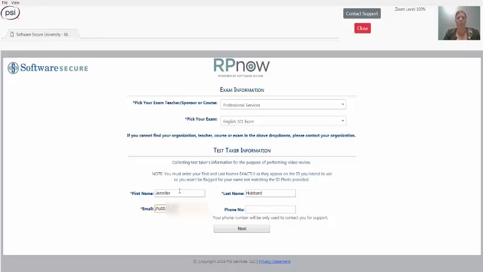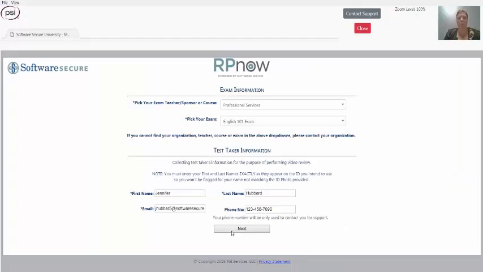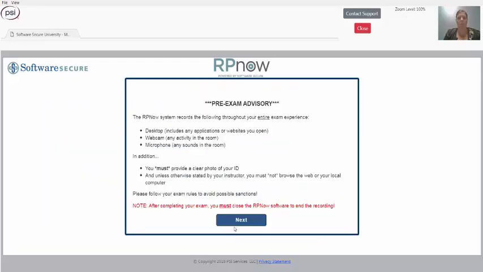It's important to note that the name that you provide us must match the name that is listed on your photo ID exactly. First-time users will need to register their name, ID, and email. You will not be prompted to do this for future exams. The RPNow advisory pages will then launch. Please read through the prompts carefully as they explain the rules for the exam.